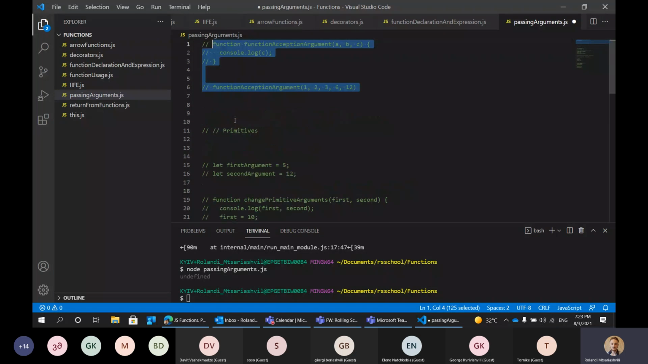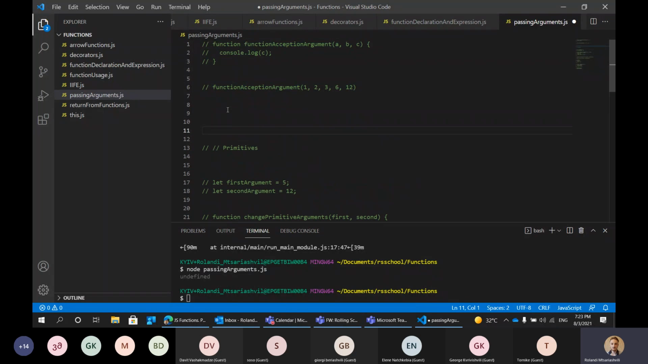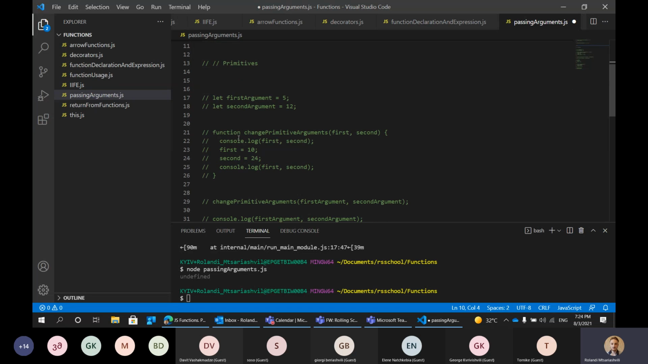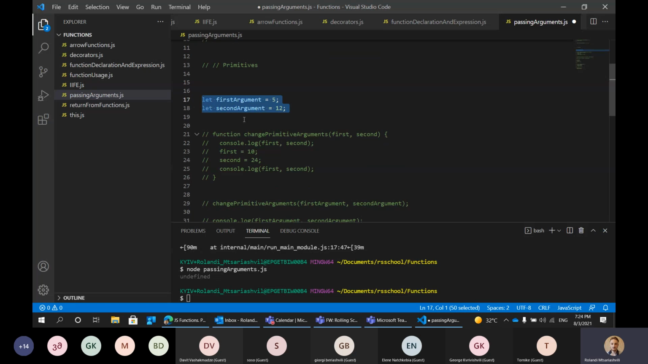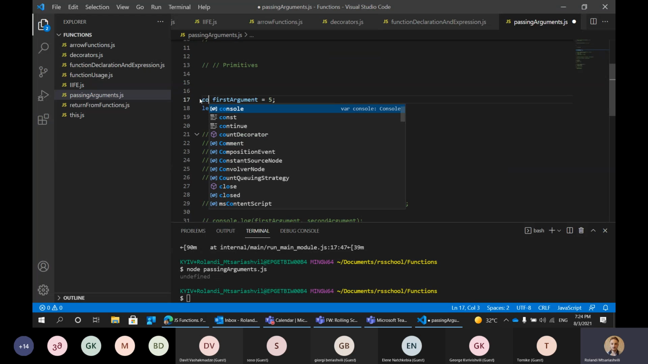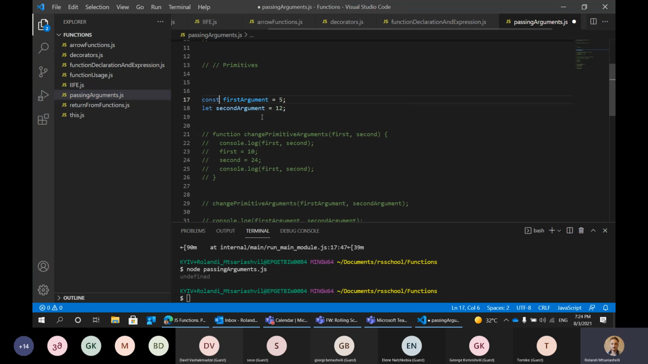For now, I want to say that functions treat arguments differently. So you know that in JavaScript we have different types, and all of the types except objects are primitives. So primitives and objects are treated differently. Here I declared 2 variables. Let's redeclare them with const. It doesn't really make a difference, but just know that when you don't need to reassign the variable, you should always use const, especially on a bigger project.